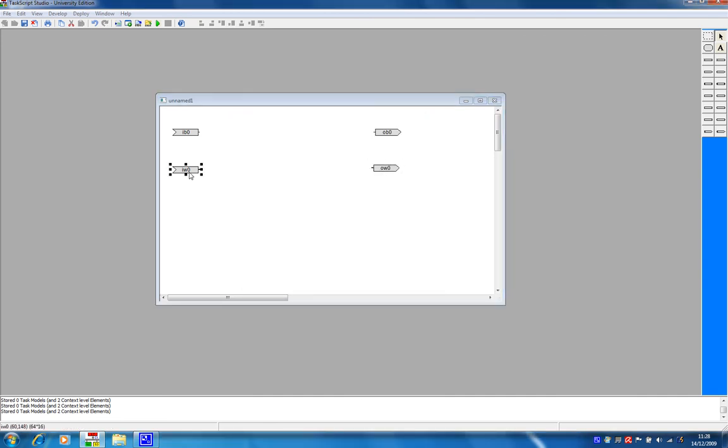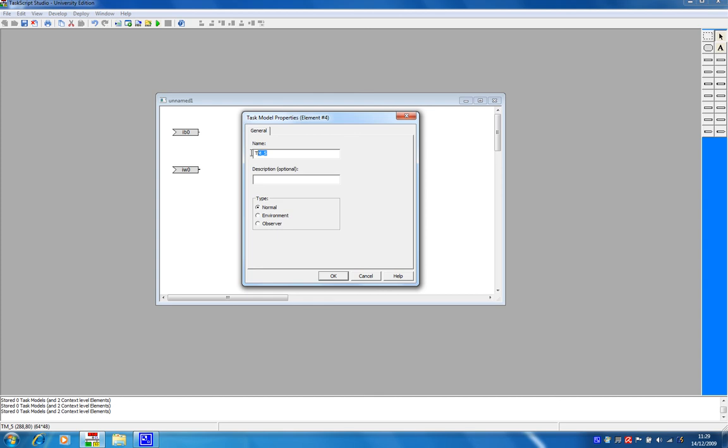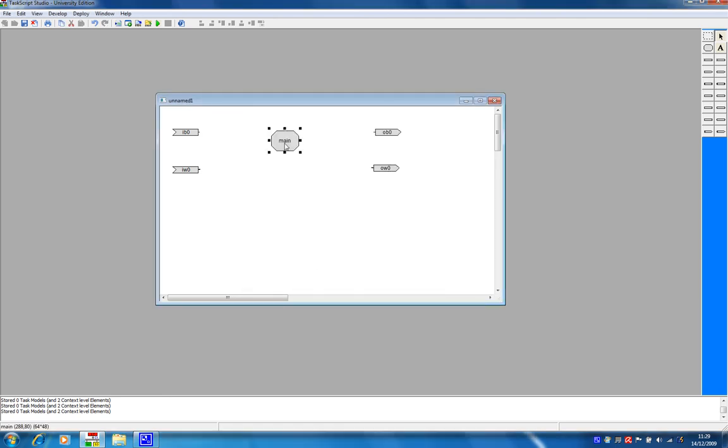So, now that we have declared the main variables, we are going to draw our task, which we are going to call main. Every task must contain one and only one initial step, which in our case we are going to call is_0.